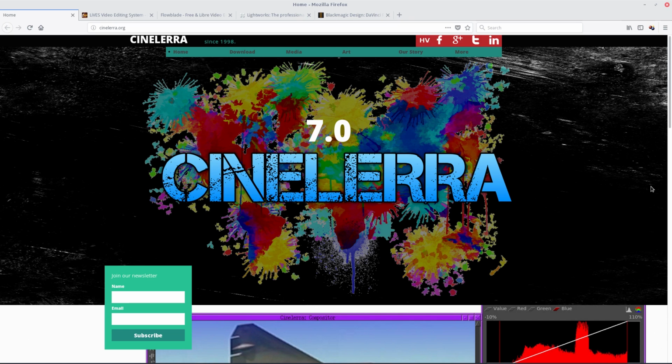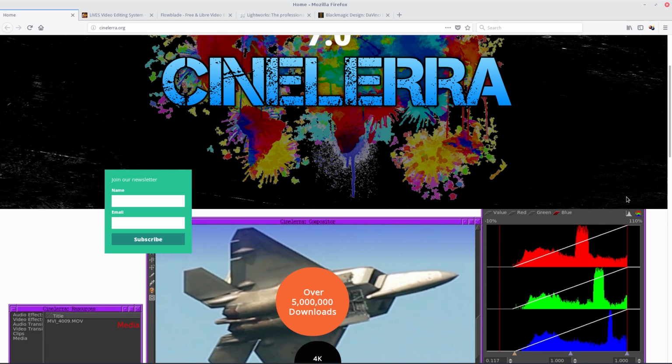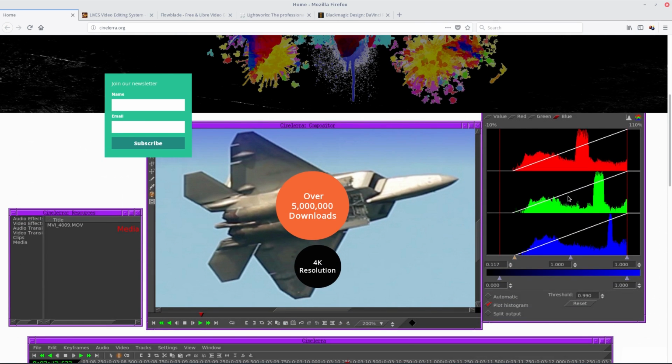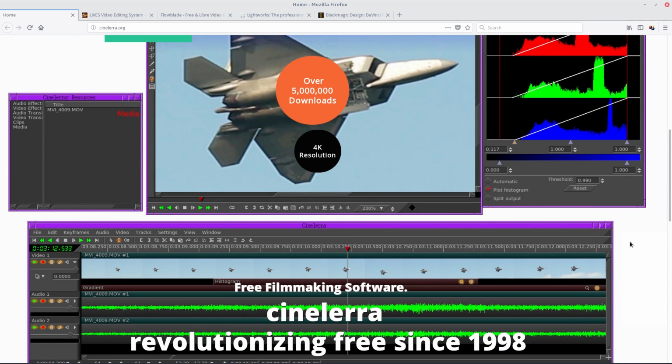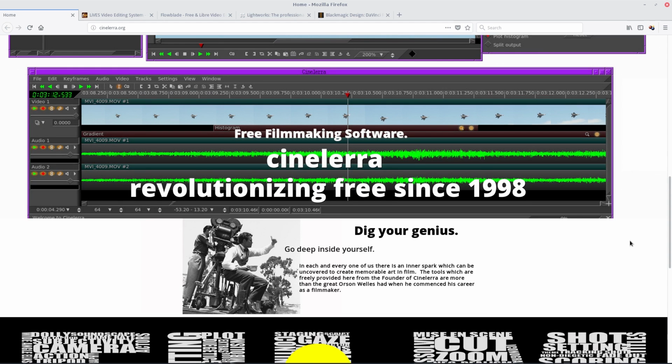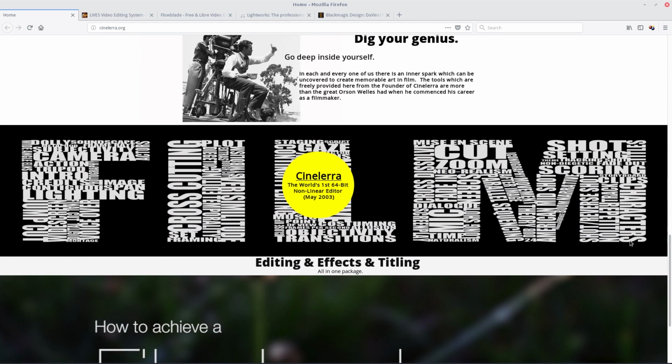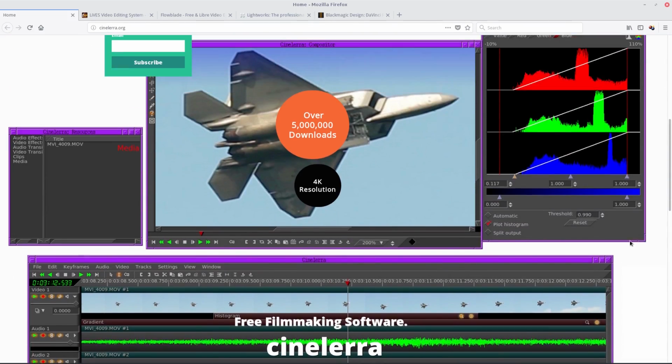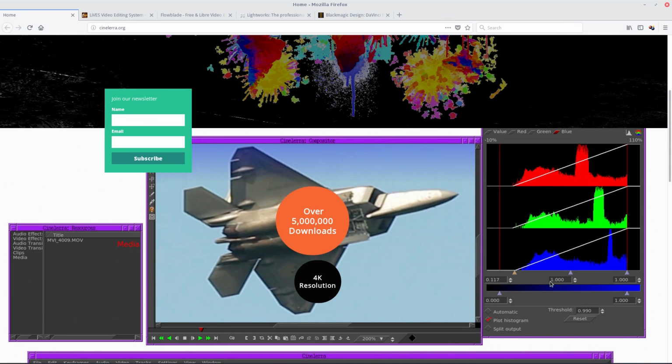Cinelerra. Not a fella, but a girl DJ. No, it's not a girl DJ. It's video editing software, okay? It's been around for a really, really long time. I know I've not used it since about 2009. And apparently, according to this, it's come on leaps and bounds. So, is it cross-platform? Oh, and it now has 4K resolution.